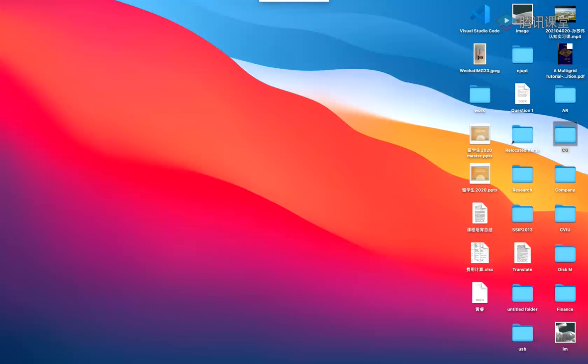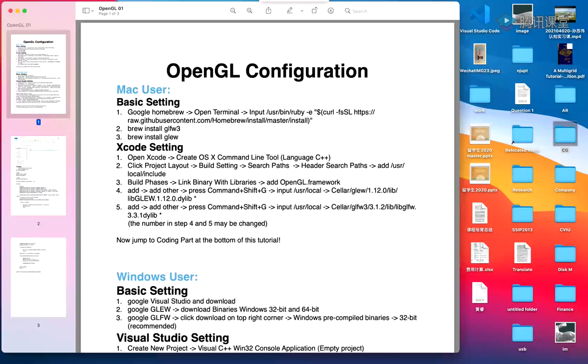The software is Visual Studio. You need to download it. It cannot be shared. It's more than 10 gigabytes, which is quite a lot. So I think you just go to Microsoft and then you can find it.